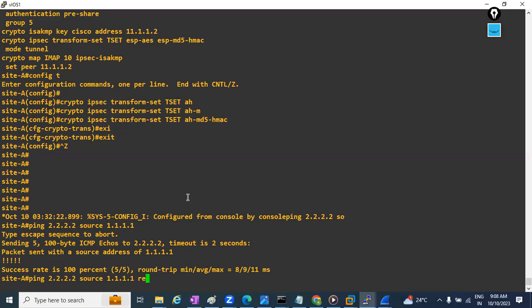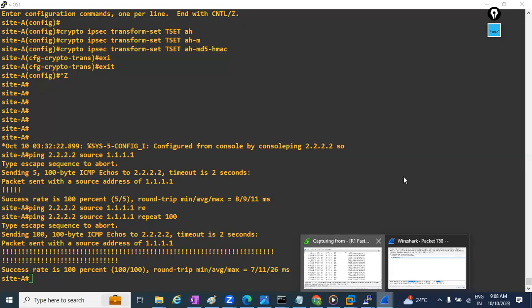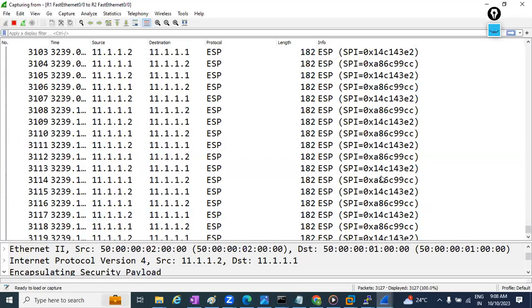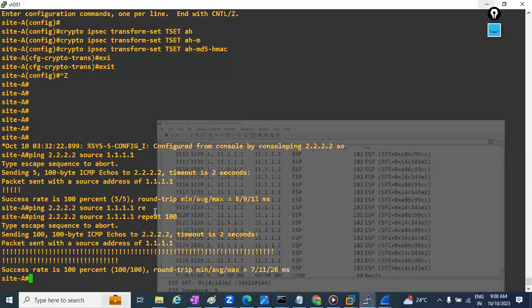Repeat 100. These are the 100 messages. Clear or not? The reason is because the connection is still established.